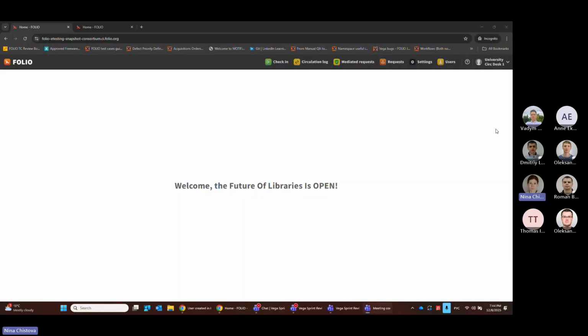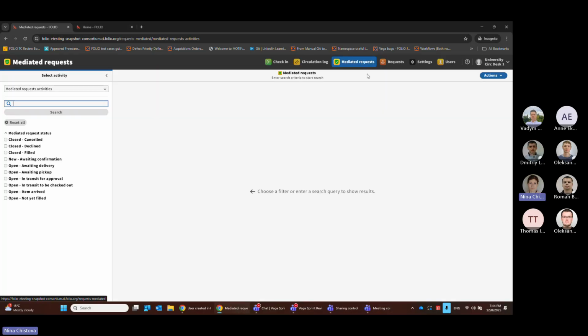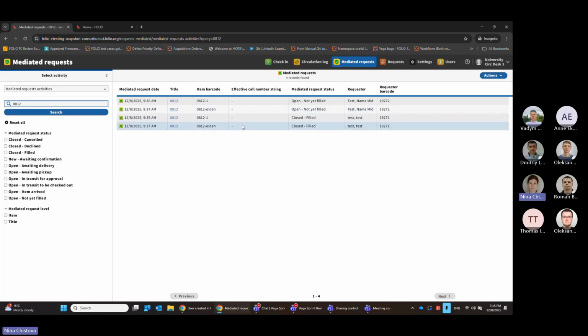The first improvement relates to secure patron anonymization during check-in in central tenant. So now we are in secure tenant, and I've created some mediated requests. Some of them are already closed as filled because the item was checked out to this requester, and some mediated requests are still open.